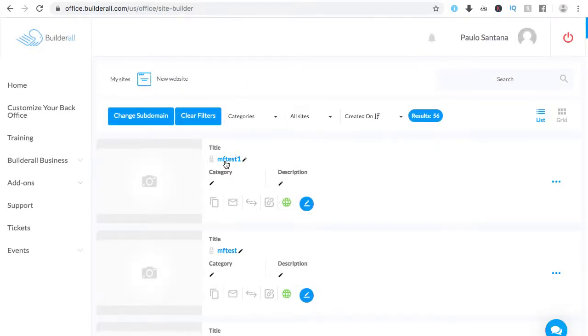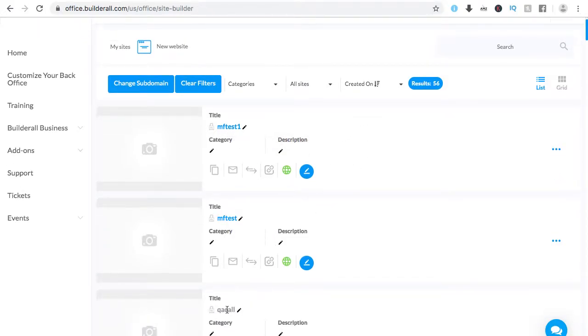Now once it becomes blue, if you notice, instead of the arrow, the pointer being gray, it becomes a hand. Once it becomes a hand, it means that the website is already published. So just click on that, and the button is already here. The website is already up.